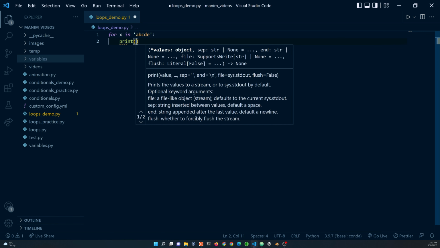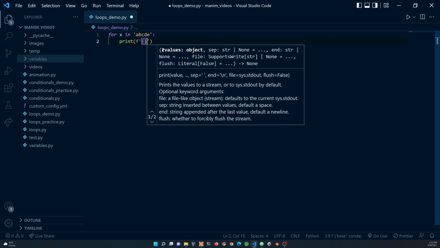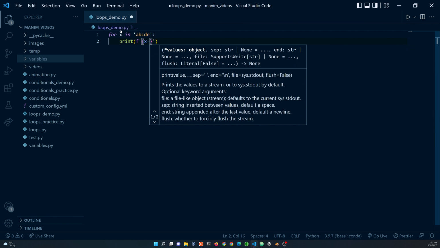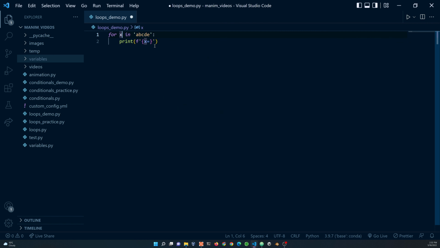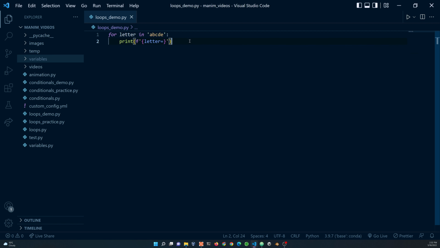Alright, so we're going to have a print statement. Again, I'm going to use an F string here. Let's use that new syntax where we use x equals. And by the way, it doesn't have to be called x. X is just a convenient one. For example, if I want to do something like for letter in A, B, C, D, E, that would work as well. So let's try this program out real quick.